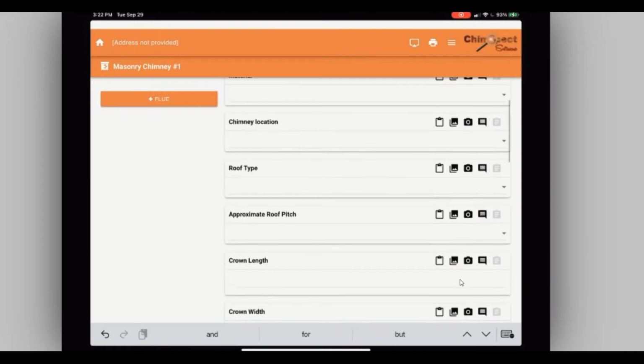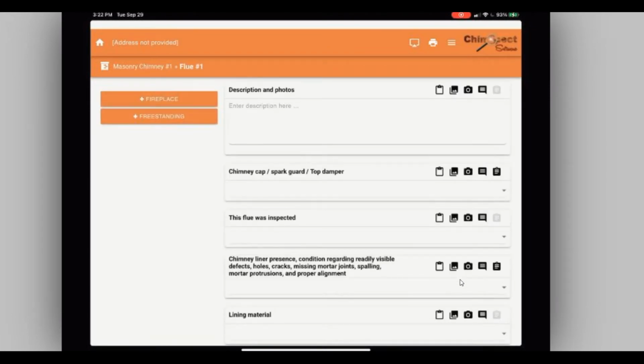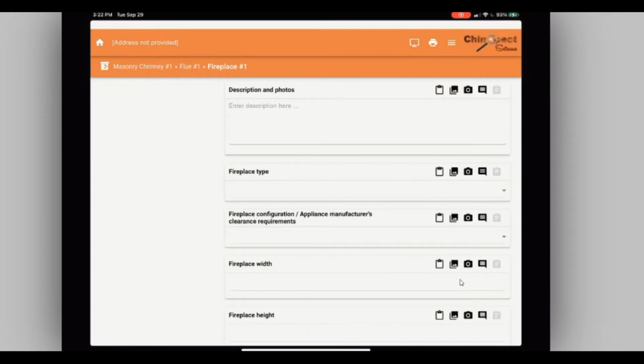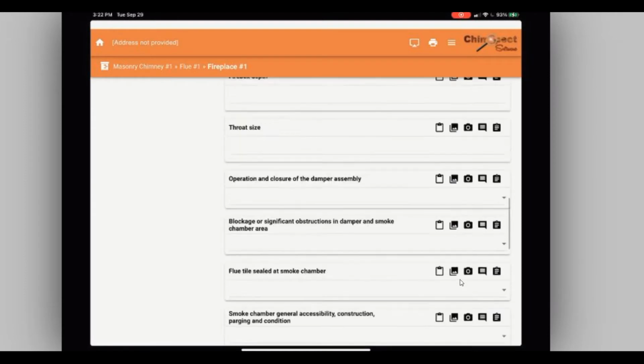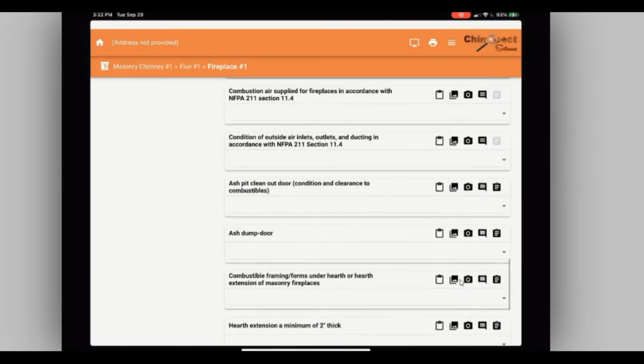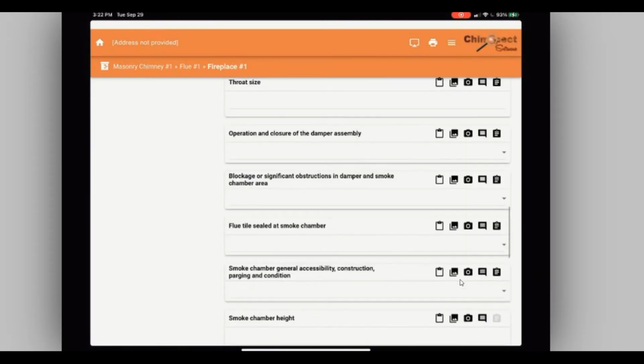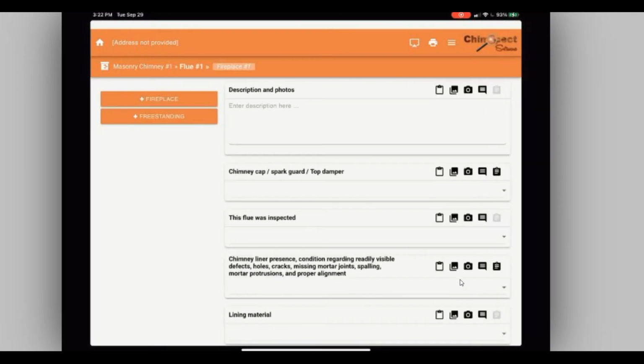Once you've done the inspection for the exterior of the chimney, you can add your flue. And you can do these in any order that you want, but you first have to build your report by adding the masonry chimney, adding the flue, and then adding the fireplace. So if you like to start your inspections inside the home, you would start with the fireplace. Let's go back to the flue.